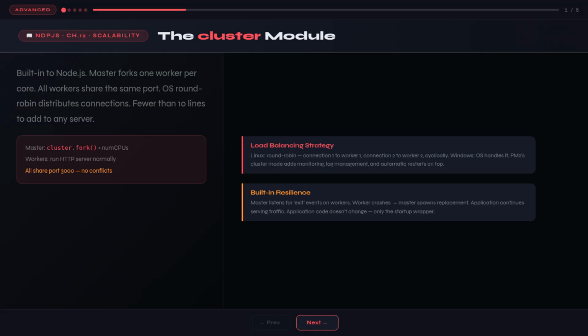You run your server script, and it checks, am I the master process or a worker process? The master's job is to fork worker processes, one per CPU core is the standard approach, and monitor them for crashes. The worker's job is to run your actual HTTP server and handle requests. The remarkable thing is that all workers bind to the same port number. You don't need 8 different port numbers for 8 workers.